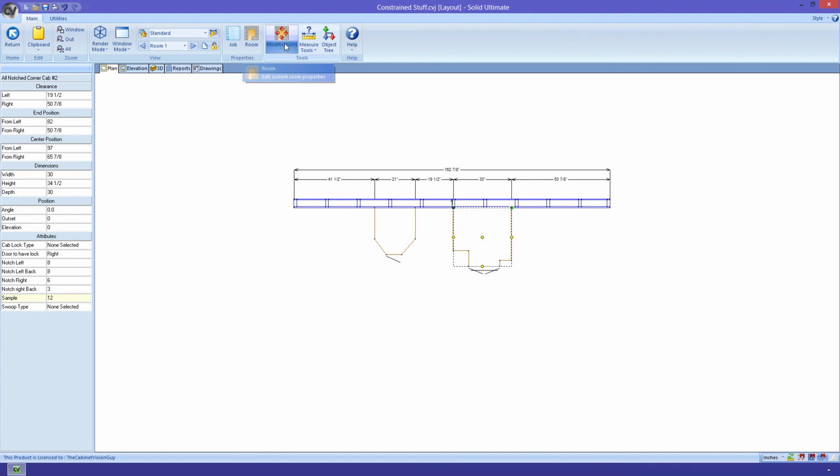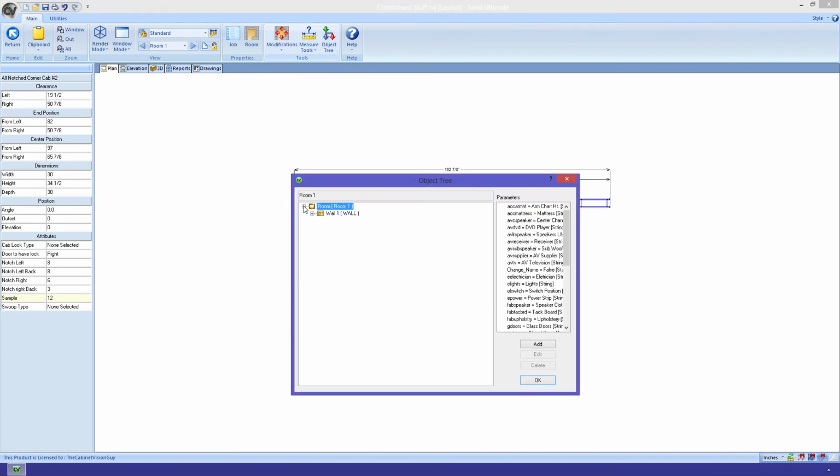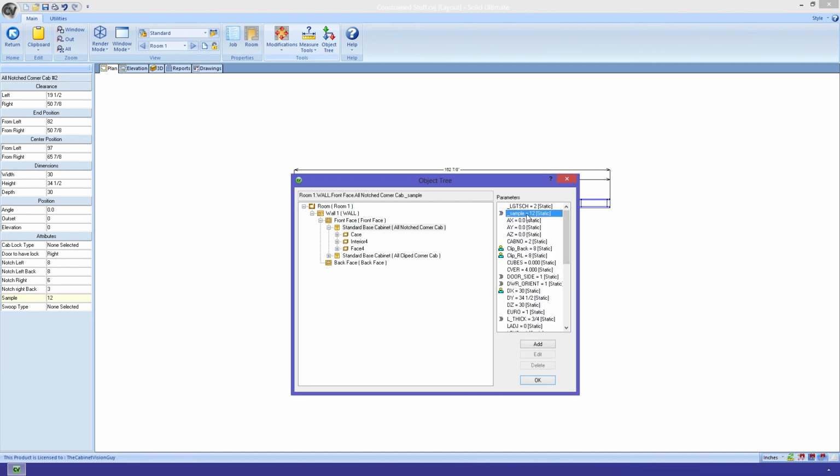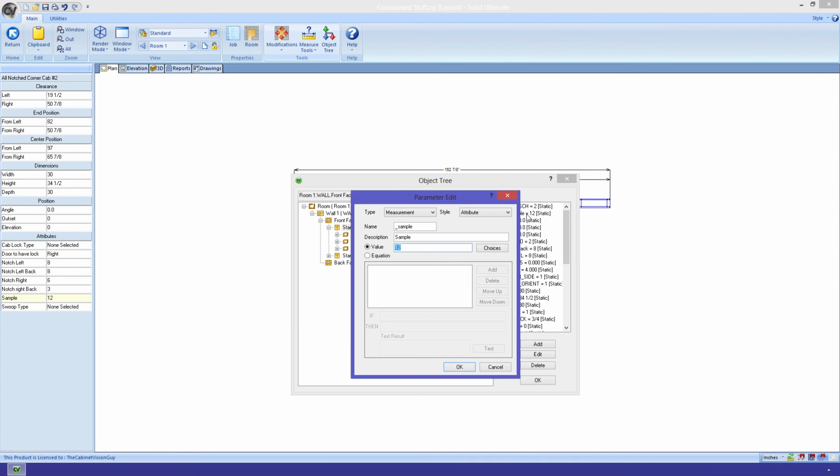From here, we can just open the object tree and expand out the room, then the wall, then the front face of the wall, and finally one of the cabinets. We can see that our _sample variable is right here, near the top of the list. It has a static value of 12. Let's double click on it to take a little closer look. So it's got the type of measurement and the style of attribute with a description and a value, just like we wanted.